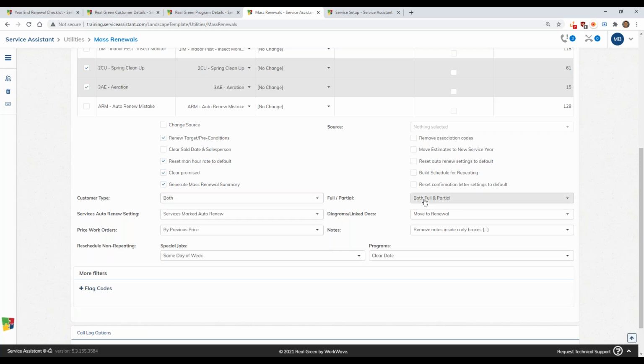To the right of that, we have our full and partial. So we have the option again to filter by programs that are full and partial programs, full programs and jobs only. Right? So again, what we defined as a full program, and then partial programs only or jobs only there. So we can filter that out. Again, most commonly, what we're seeing here is going to be our default. So we're going to renew both full and partial. By default, we're going to renew both commercial and residential accounts.